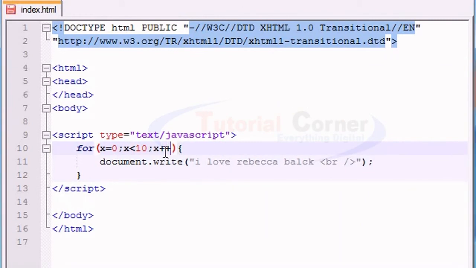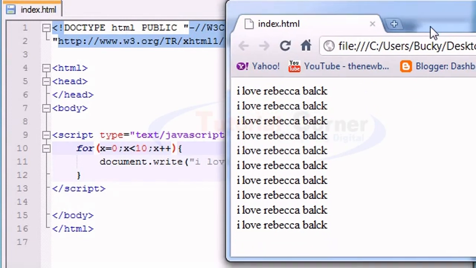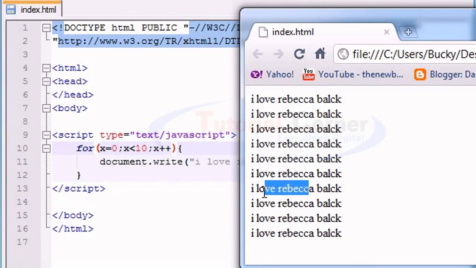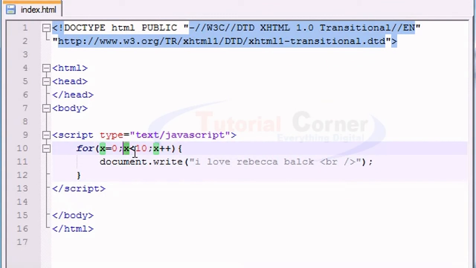And this means start at 0, go all the way until you get to 10. So let's go ahead and save this and check it out. It starts at 0, and I'm talking about what the value of x is right now. x equals 0, 1, 2, 3, 4, 5, 6, 7, 8, 9. And then the next one, when x is equal to 10, it doesn't print out. And the reasoning behind this is, is 10 less than 10? No, 10 is equal to 10. So that's why it doesn't print out.